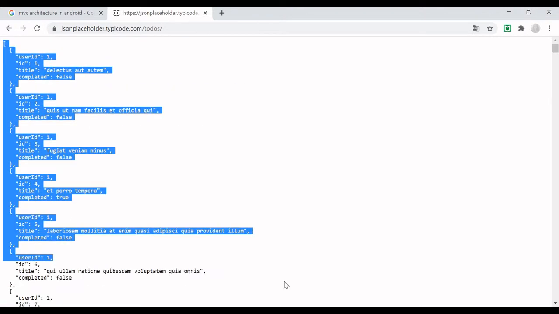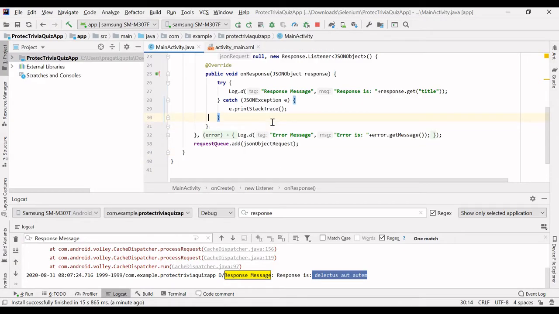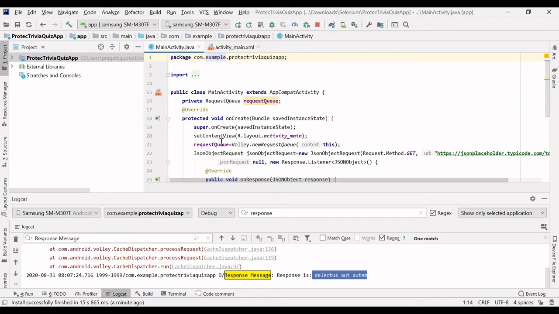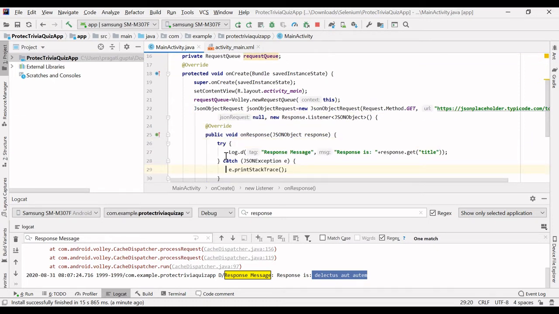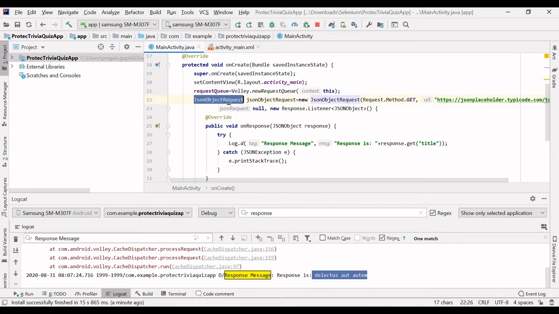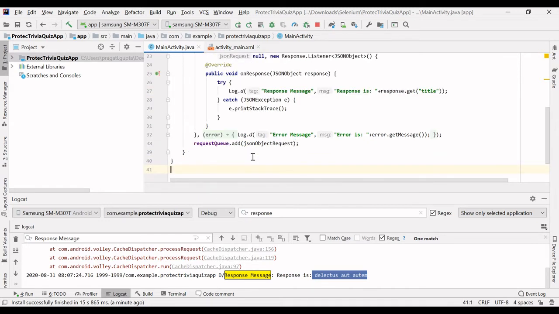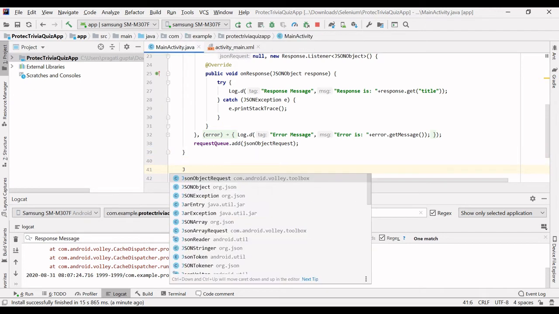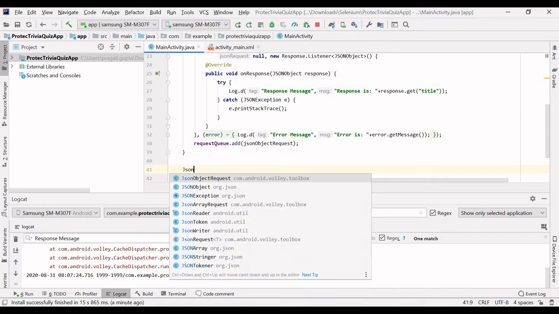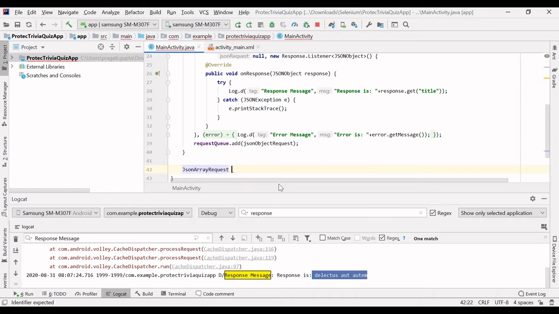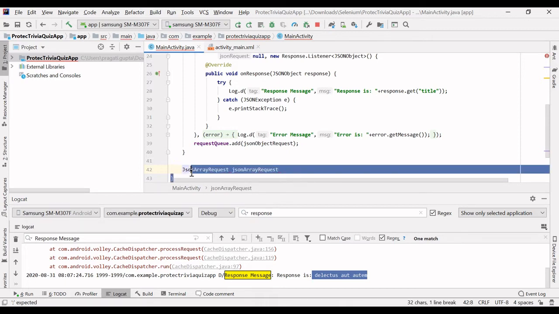So how we can get the JSON array, I have already mentioned to you. To get the JSON array, you just have to provide the JSON array request instead of using this JSON object request. So the idea is the same. We will use just JSON array request. So this is the JSON array request to get the JSON array, right? And JSON array request, sorry, I am mentioning here.